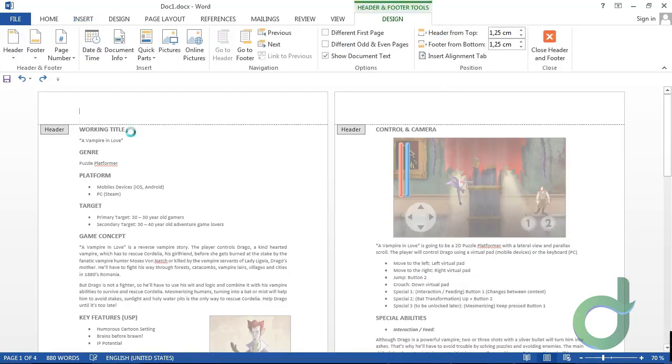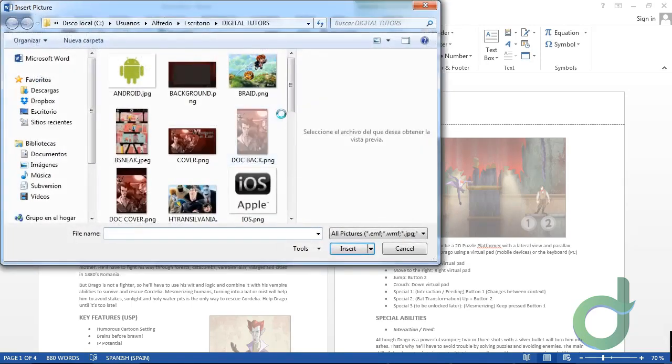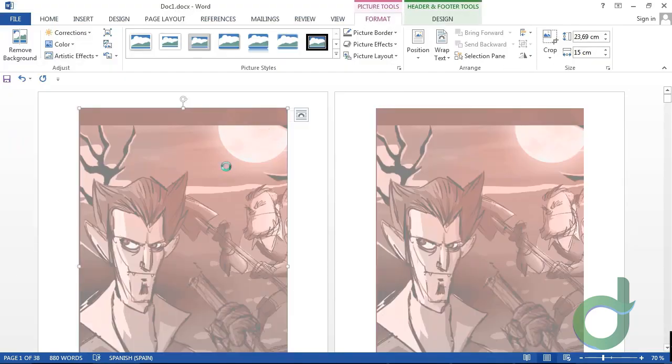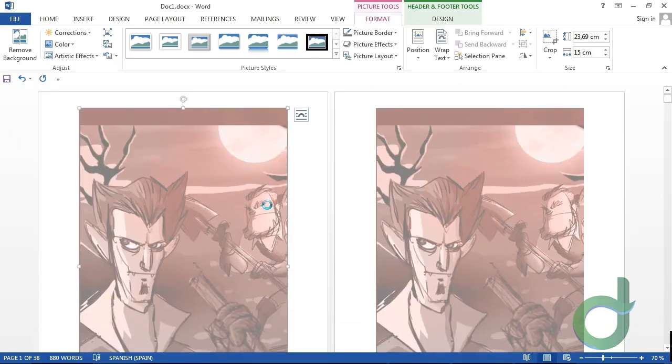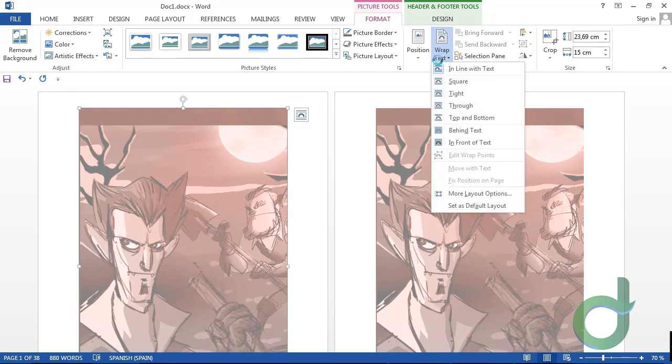And as you can see, we are now in the header. We cannot edit this text here. The only text that we can add is here. So what I'm going to do is insert picture, and I'm going to choose this one that I created. And as you can see, it's quite big for a header, but that is because I'm not going to use it as a header. I'm going to select it, wrap text, and behind text.